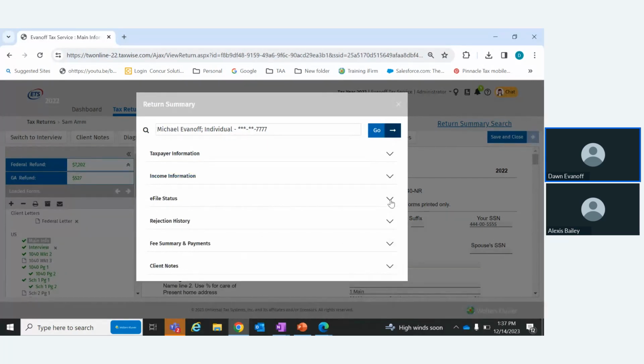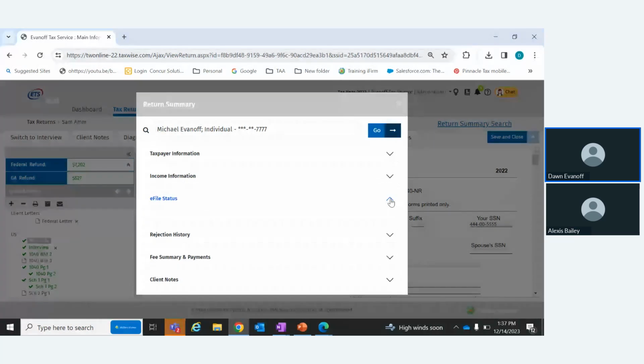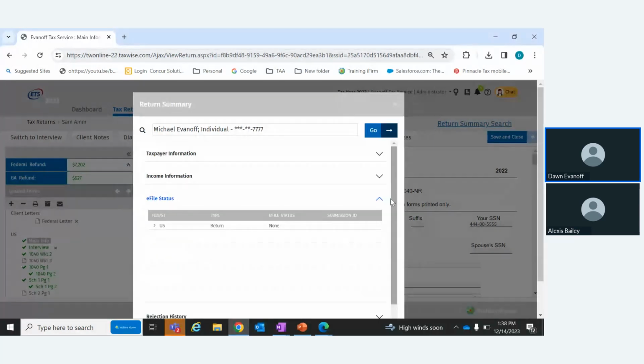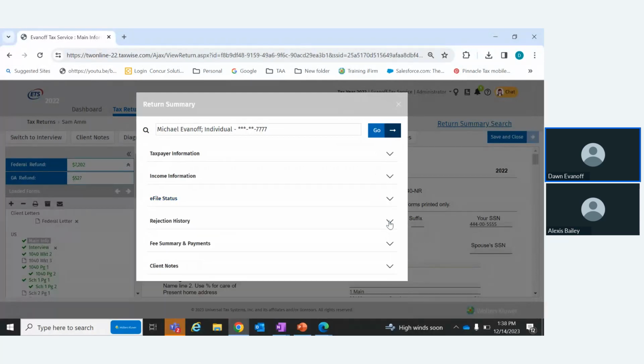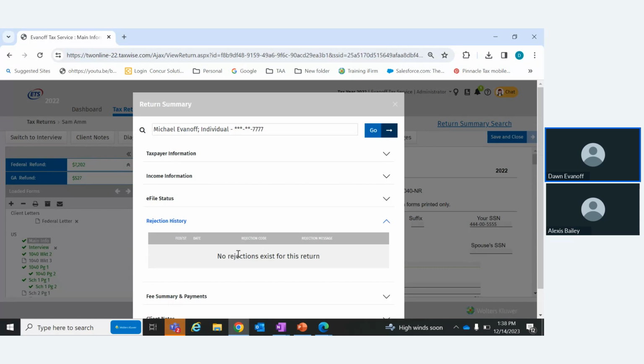And again, I don't send anything, so I don't really have anything here. But you would have your submission ID and all your information for your e-filing there. If there were rejects, you would have your reject information here as well.